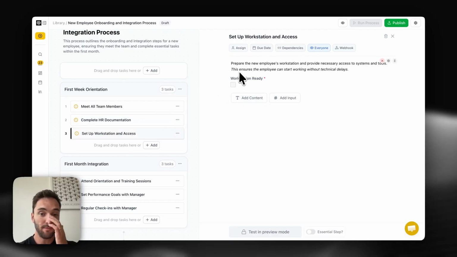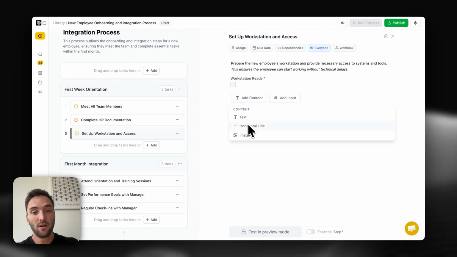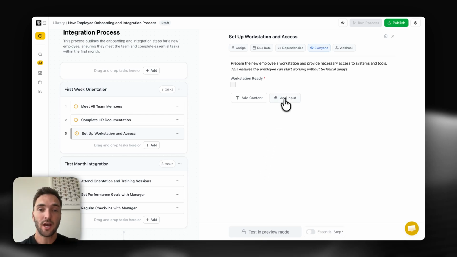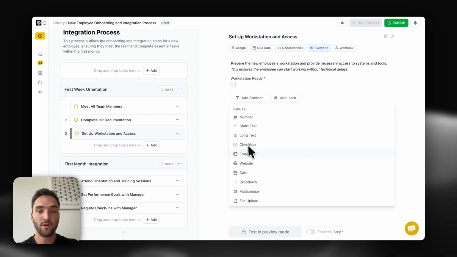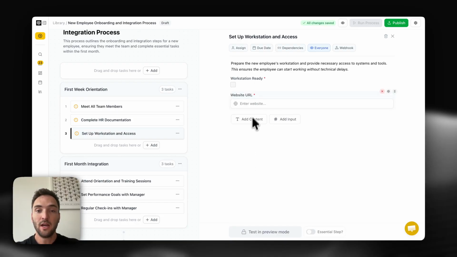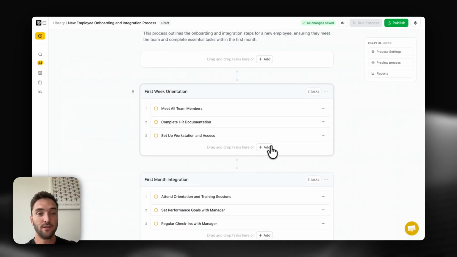Each of these tasks can be adjusted by adding content, for example, text or dividers and images, to help inform more about the process. I can also capture input as well. So for example, I would like to capture the website in this process. I can add these fields. I can adjust the settings as well, and I can also adjust them accordingly inside the task. I can also add new tasks and new approvals right inside my process at any point as well.